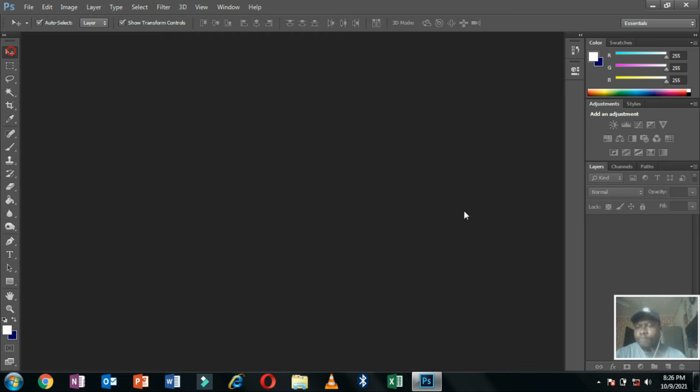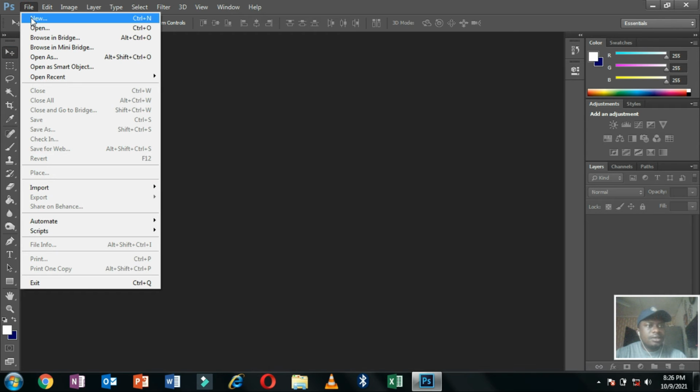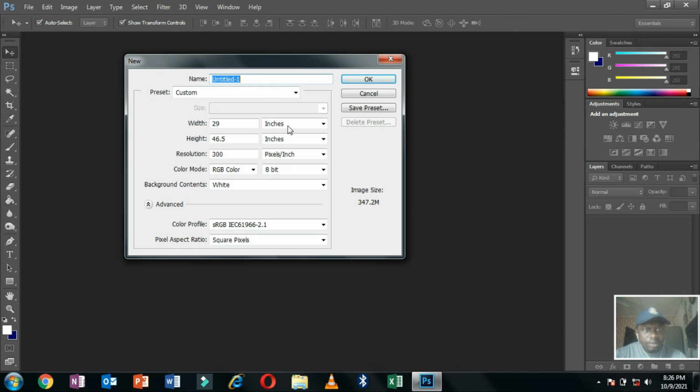So let's move on. Let's try and do something new. We are creating a new document. You select the pixels, if it is in pixels, inches, or centimeters. You just have your measuring tool, you measure whatever document you want to do, then you insert it.